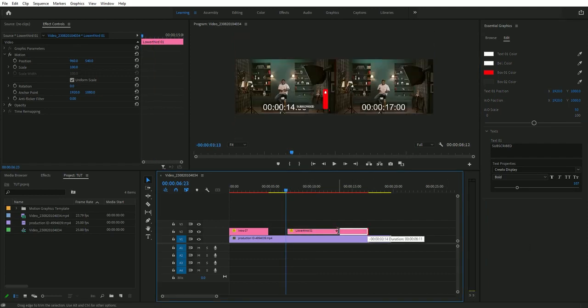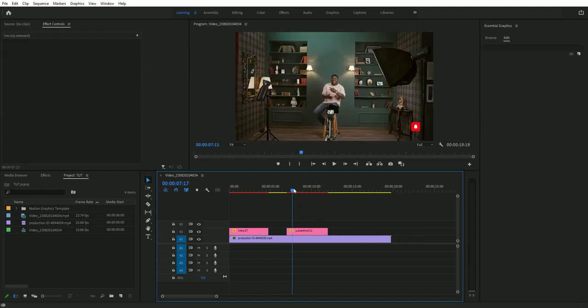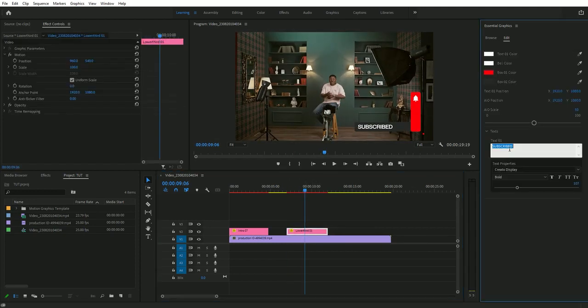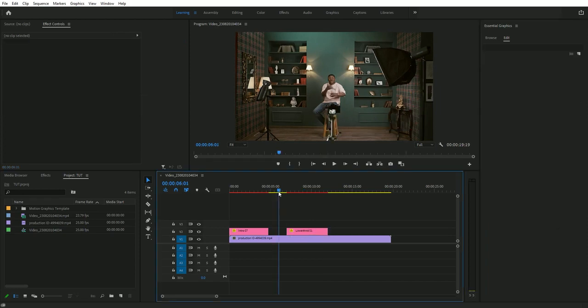and the time, for example change the text to, let's see what we have here.